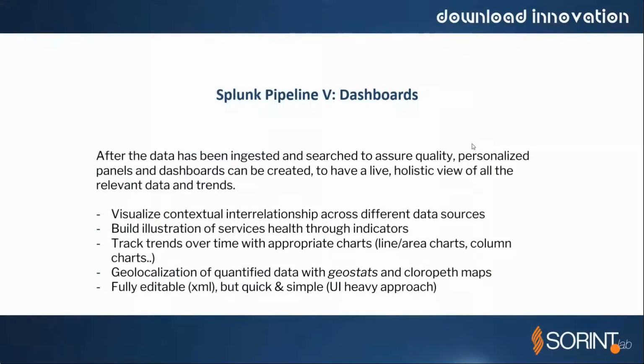Or we could just keep the visualization to a minimum and just have a glass table of service health indicators for monitoring reasons. And for most purposes, everything can be done directly in the UI, but it's also possible to edit the XML of the dashboard directly.